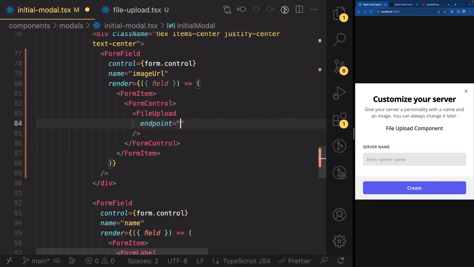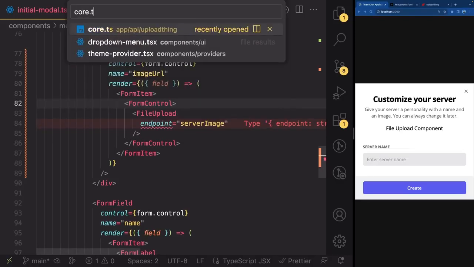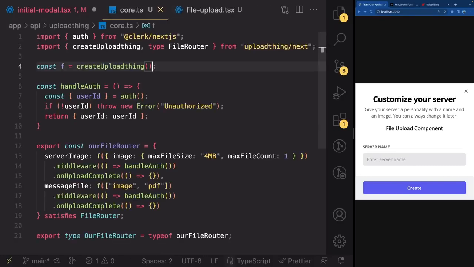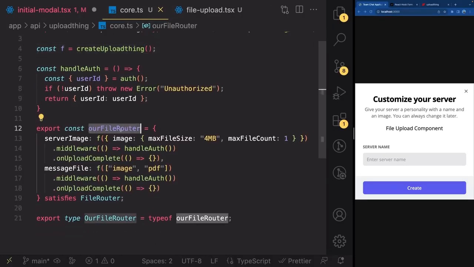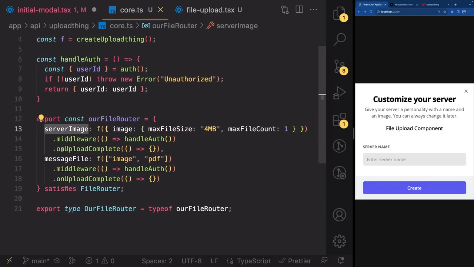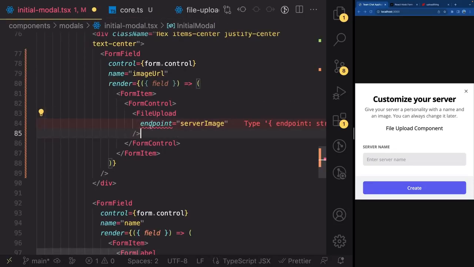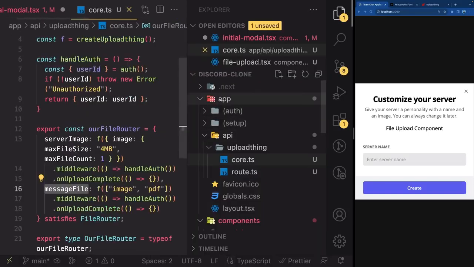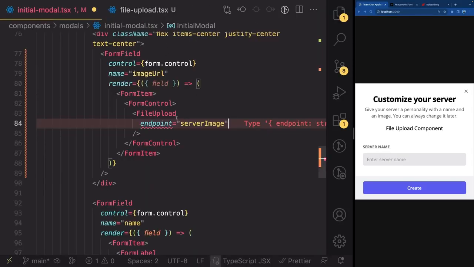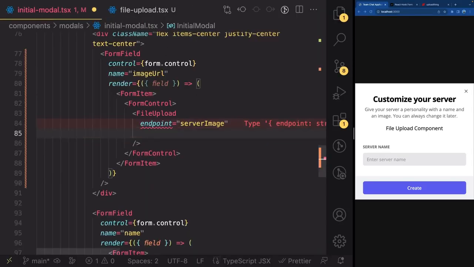So the endpoint for this one is going to be server image. If you remember where I'm getting this from, you can visit core.ts from app/API/uploadthing in our file router, and you can see that I have serverImage and messageFile. Depending on what I want to upload, I'm going to pass that in as the endpoint. Great, so core is inside of the app folder, API, uploadthing, if you're wondering. Okay, so I'm passing the server image inside.